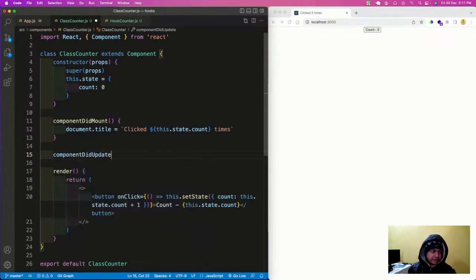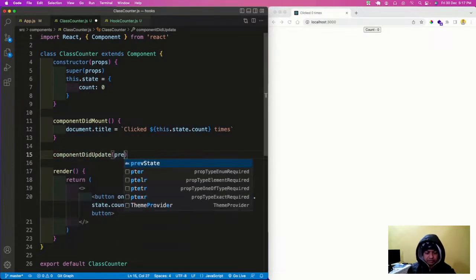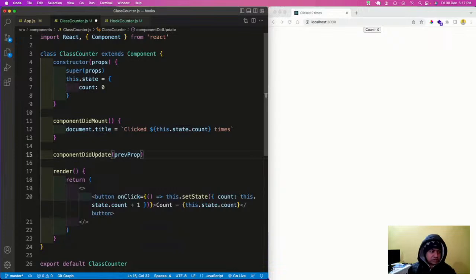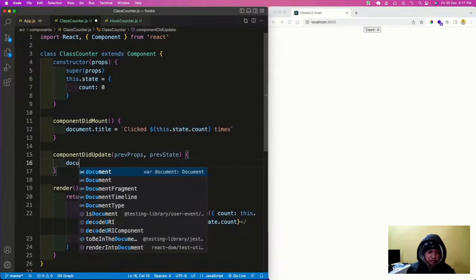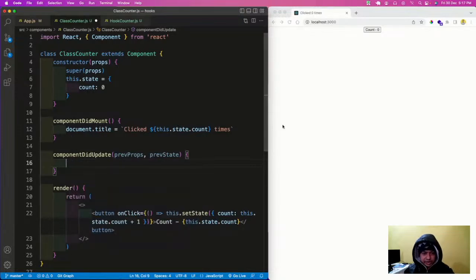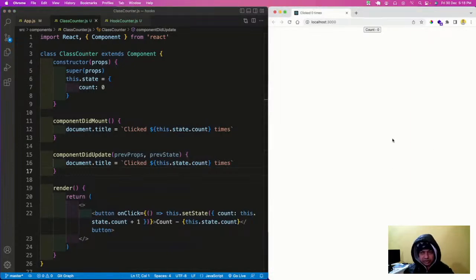componentDidUpdate. And here I'll have prevProps, prevState, which are the previous props and previous state, and document. Okay, same thing I will have. So why write it again? So this thing I'll have, and it generally takes prevProps and prevState also. Let's save it. Now I'll come back here.